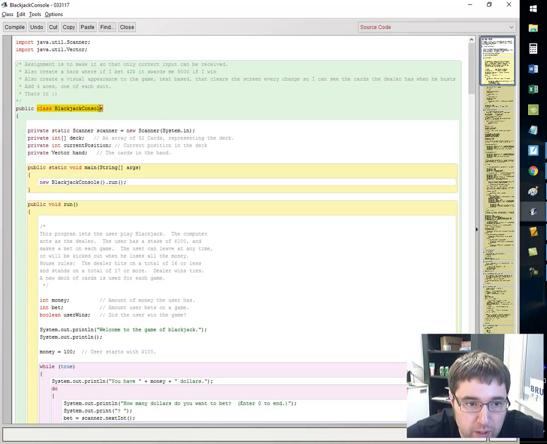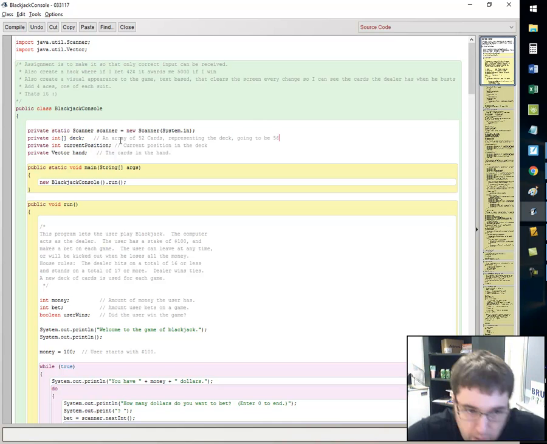So then we create the class Blackjack Console, which is just the name of the thing. We can change that if we want to. We're implementing the scanner, called scanner. We're creating the array of deck, which is 52 cards, which is not statically assigning the 52 cards here, so this is just an array of cards representing the deck. We need to change this to add in 4, so it's going to be 56. And the current position is just where in the shuffled deck we are at, and we're creating the hand of the player.